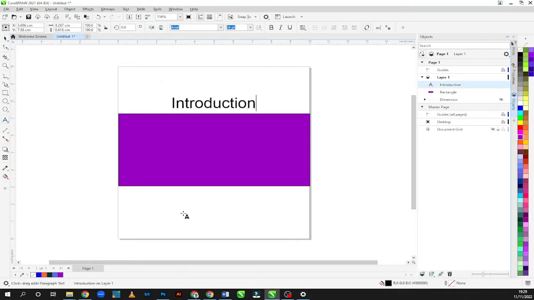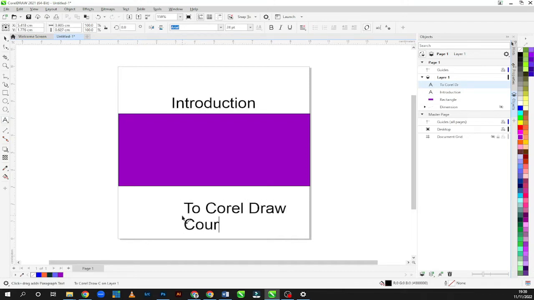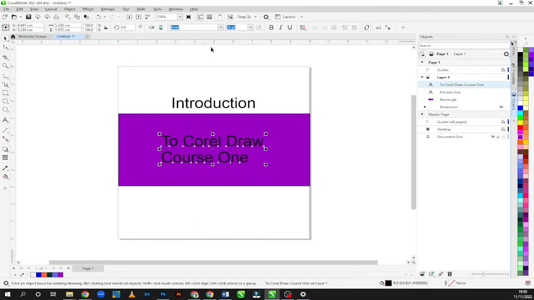Then now I have another text, introduction to Corel course 1. Okay, like this. Let me say I have this. The next tutorial will teach on fonts, on how to use the text tool. So I'll just align like this for now to make you eager for the next class.